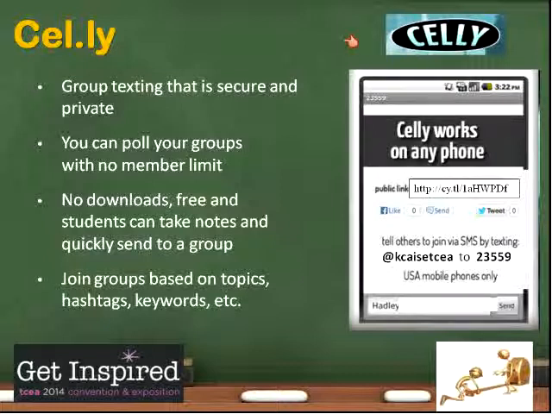Sallie is another cell phone tool that you can use. You create different groups, and you can see here by this link, they can join just by going to that link. They can type in the link. They can join the group by sending a text message to this address, to this number, with this in the body of the message. And then they join, and your number is protected and their number is protected.